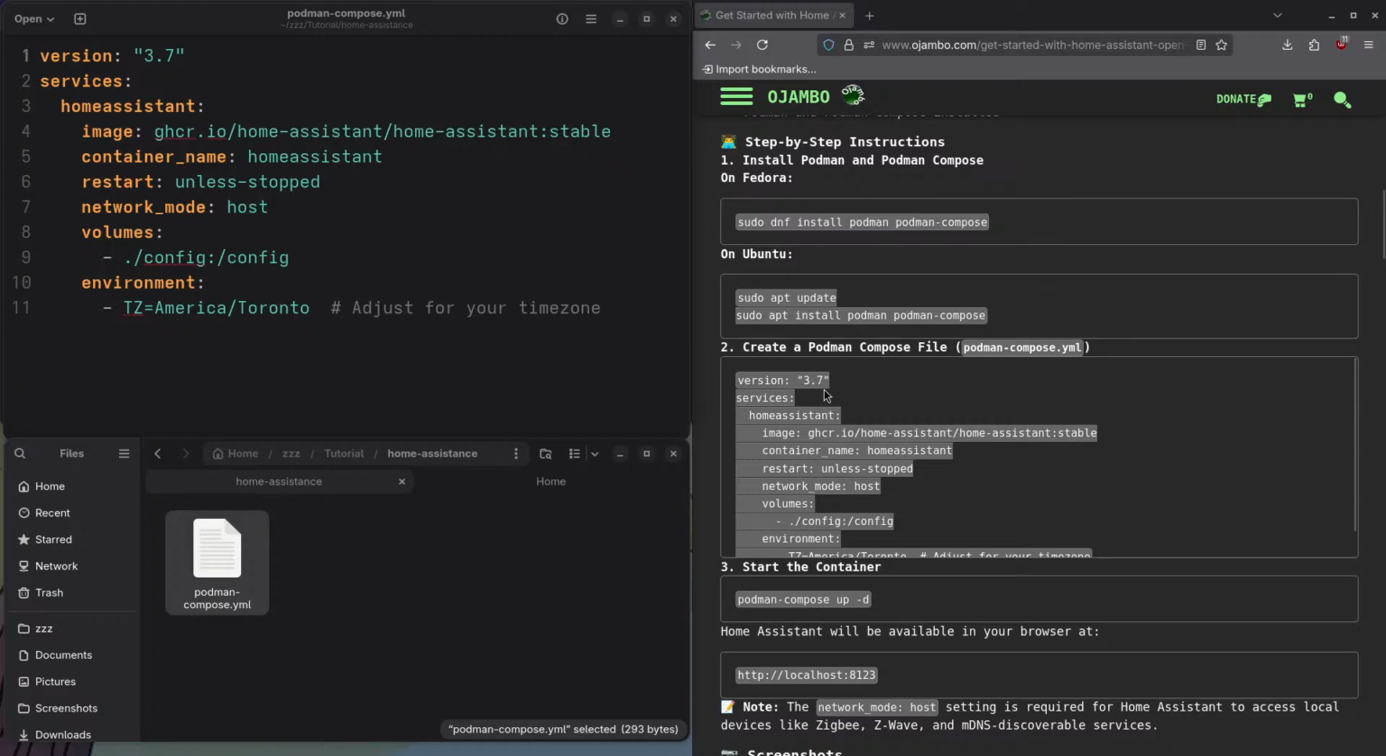Now I'm going to use this YAML file. The version here doesn't really matter as long as it's at least version 3. So I put version 3.7, you could put 3 or 3.8, it doesn't really matter. As you can see, the image, we're going to grab from this repository, and the container name is also here.